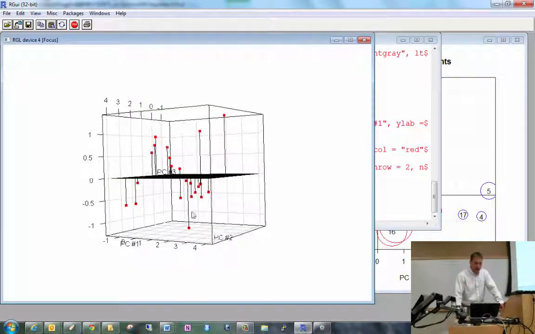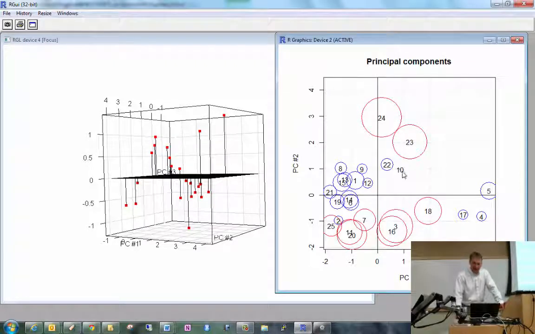Let's see now. How about this point down here? Which number is that? Thank you. 10. How do I know that? Well, take a look at this. 10, although it's probably hard to see up there, has a very, very little dot corresponding to it. So it actually has the minimum principal component number 3 value.